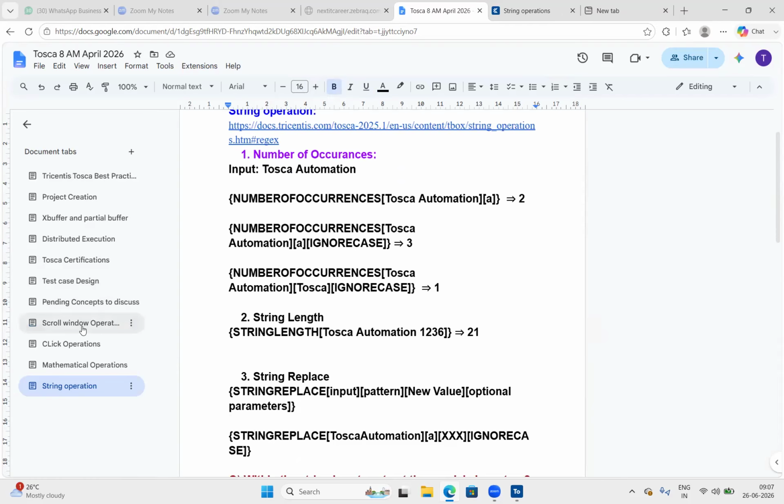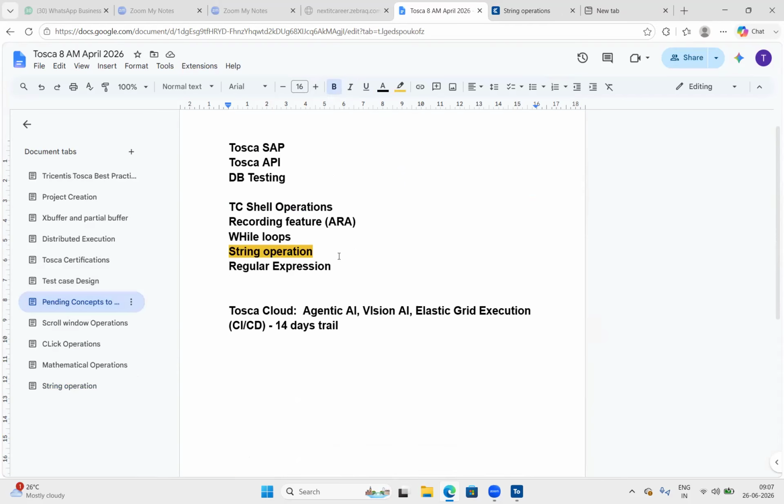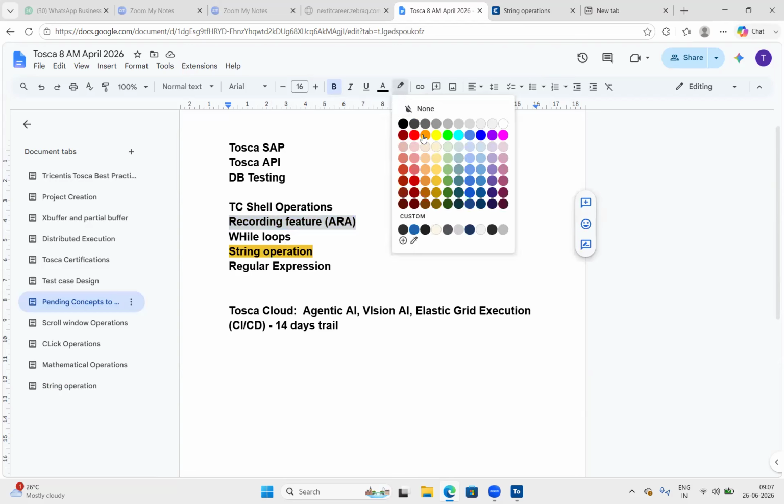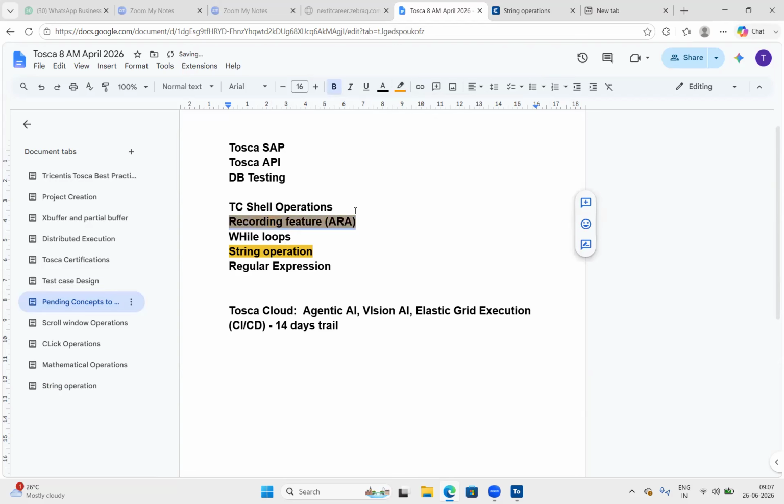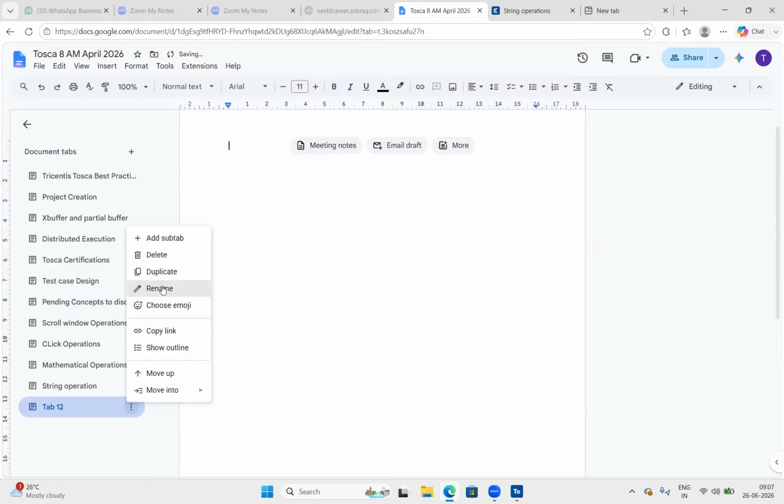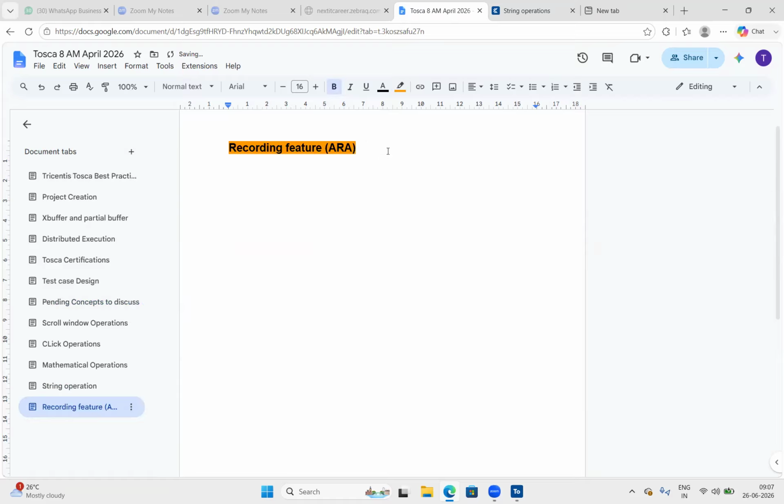So let us come to the next concept, team. Here, regular expressions I'll tell you. And the ARA feature, this is a very small concept. ARA is nothing but Automation Recording Assistance. The purpose of ARA is, whenever you are interacting with applications, it captures all those interactions in the backend and converts all the interactions into an automated script.